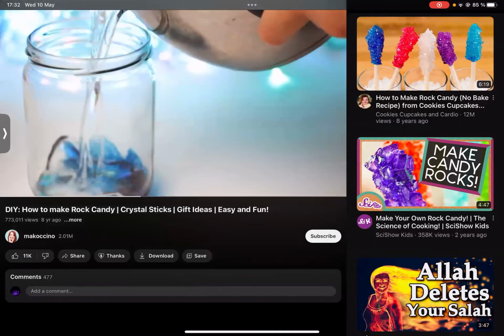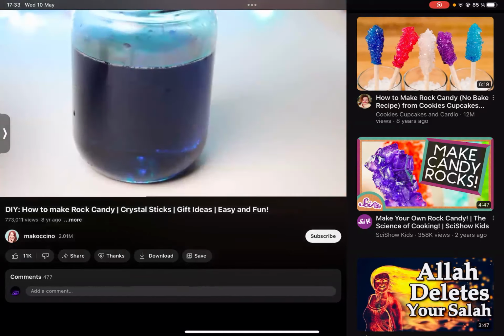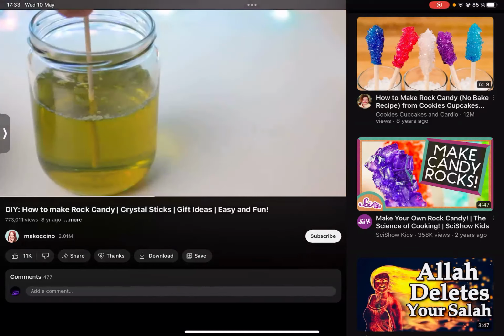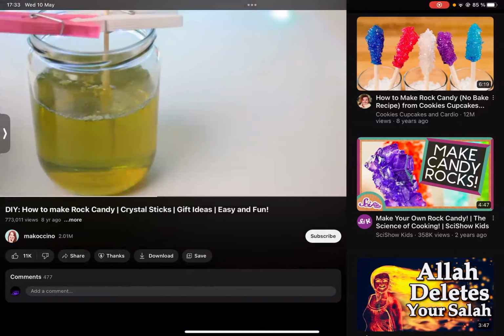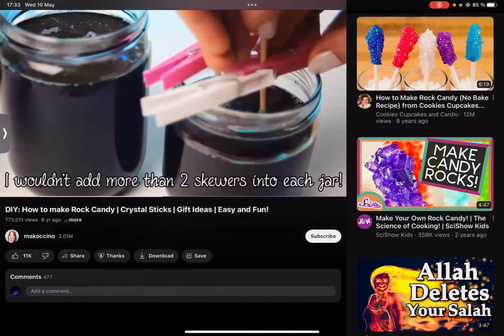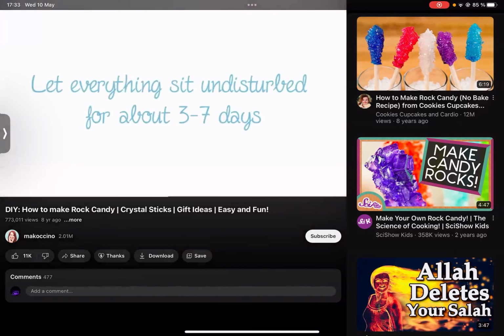Before I added the skewers, I let the jars cool down a little bit longer until the glass didn't feel so hot. After that, slowly insert your sugared skewers into the solution. I used two clothespins to keep the sticks in place. Make sure that your sticks are not touching the sides, bottom of the glass, or each other since they need room for the new crystals to grow. Once you have your skewers or lollipop sticks hanging in the jar, you shouldn't move it at all.